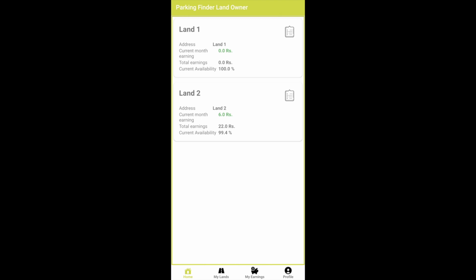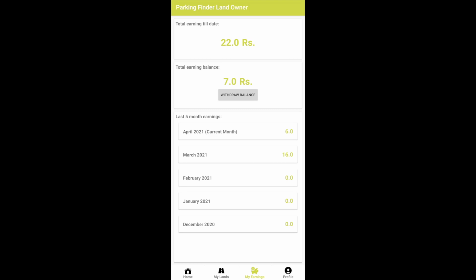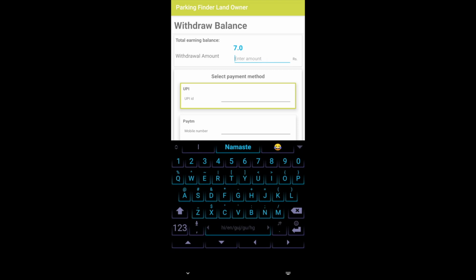At home page, landowner can see some details of their active land like current month earning, total earning and current available space on land. Now in Earning tab, we can see total earnings of all lands and current balance of his account. He also can see earnings of last 5 months. Now, if he wants, then he can redeem some amount from his balance.